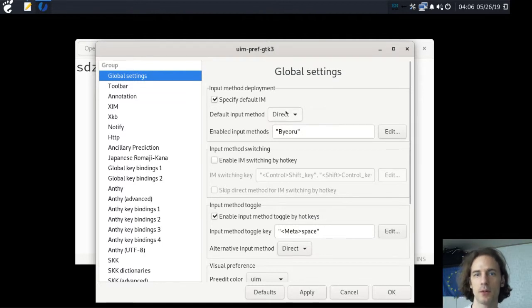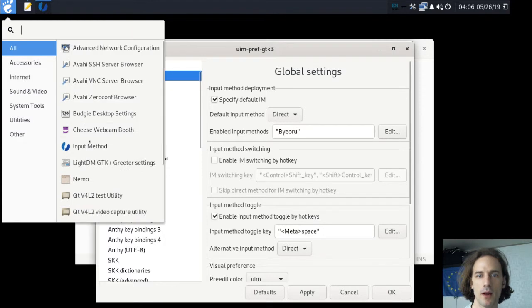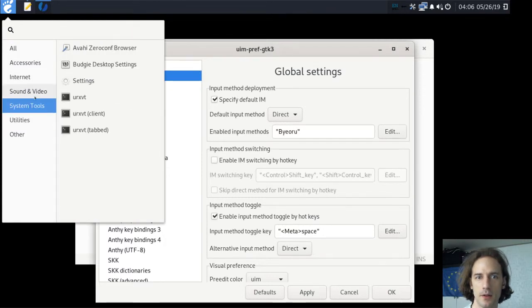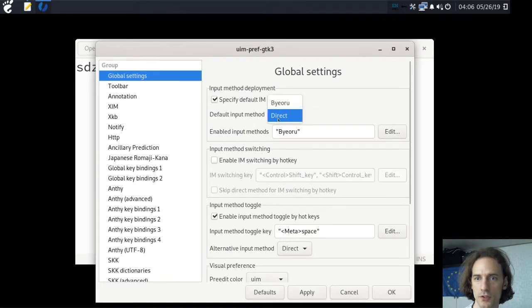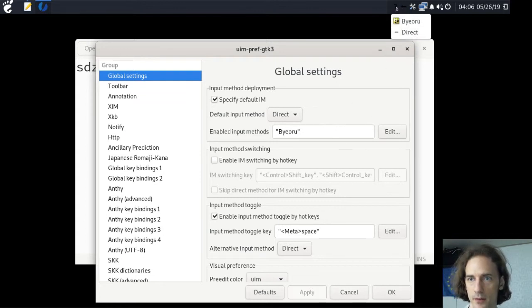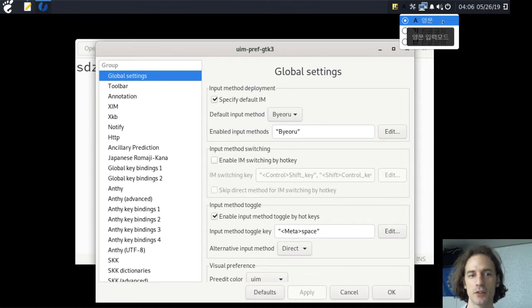So the direct method will mean that it just takes whatever my default input method in the GNOME settings is. My input source is Hungarian keyboard, so it will just use that input directly, and I can of course apply this, and you can see direct and Byeoru. And of course Byeoru has the A symbol for Youngmun, which is basically English. So if you are using just Korean and English, that's the only thing you will need.